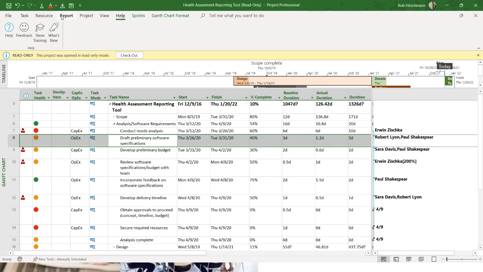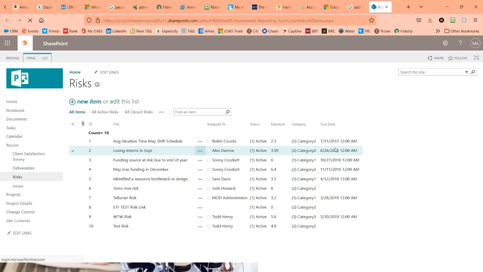What we're going to do here is we're going to come up here and we've added a button here for risks. And what risks is going to do is going to take us out to our project online environment where we have a risk repository. This is a standard list that whenever you create a project in Project Online, it creates a matching SharePoint site. One of the lists here is a risk list. The other one is an issue list.